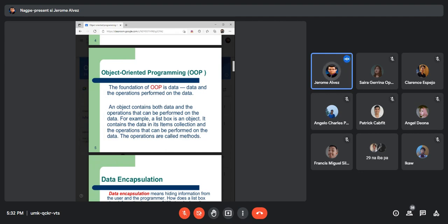Okay? So we're going deeper on that pagka nagpo-program na tayo sa Java kasi mas maintindihan nyo how does object works with regards to data. Okay? So, kunyari daw yung list box nyo is your object. It contains the data in its items collection and the operation that can be performed on the data. So, yung list box daw yung object na nagko-contain ng data. So, it means ang object ay container ng data or lalagyan ng data si object. Okay? So, in its item collection and the operation that can be performed on the data.